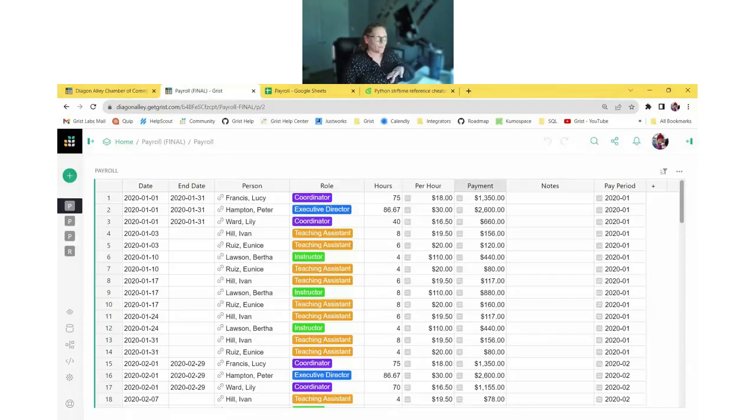So today we are going to deconstruct the payroll template. Let me share a link to the template. So if you want to check out the template later, now you've got the link.